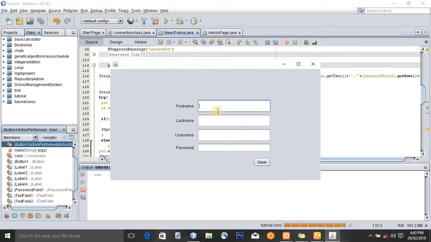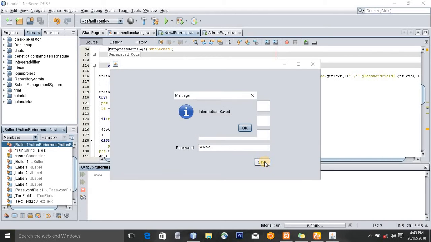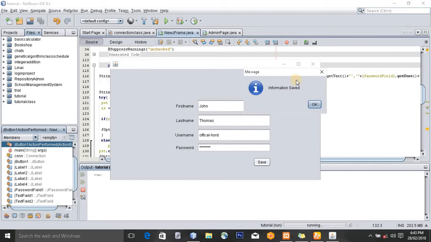Okay, so first name, let's say John, last name Thomas, and username, let's say official Hord, since it is present in the database. And what password? You can use any password for your password. So click save and information saved. Okay, now the official Hord was wrong here.